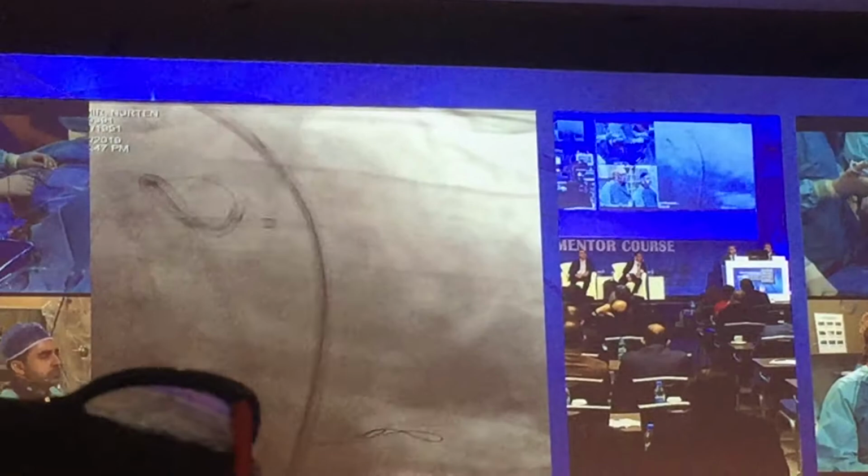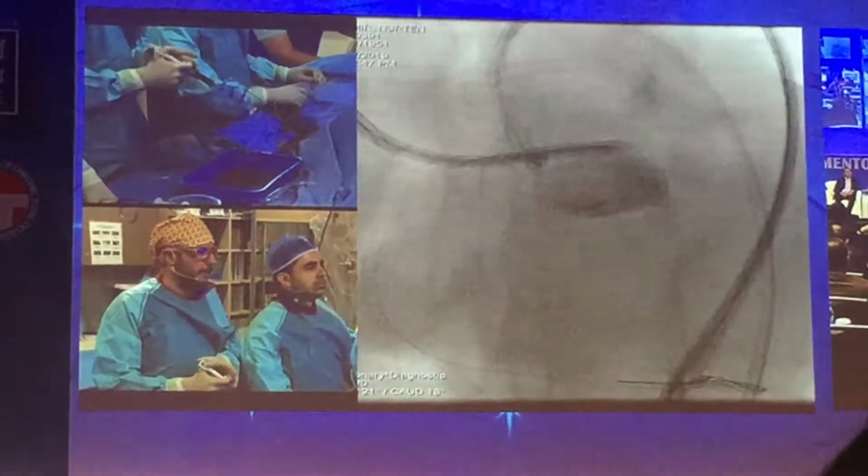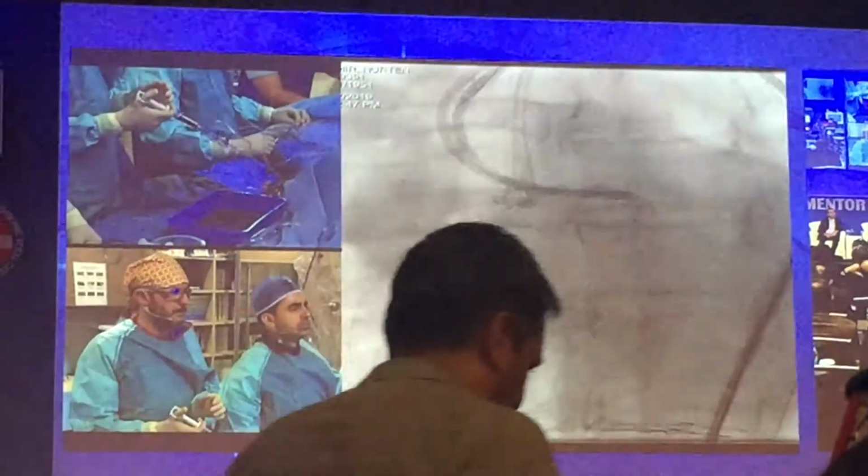Yeah, it's out, I think. No, yes, it's out. It's a problem in the orientation of the guiding catheter. Yes, the guide catheter is so big, I think.